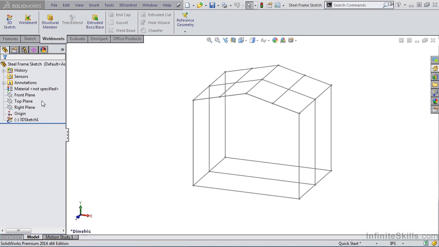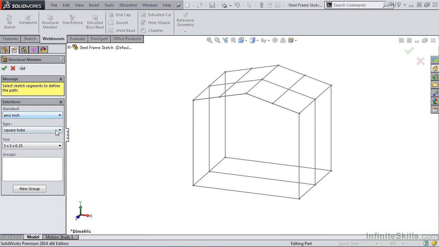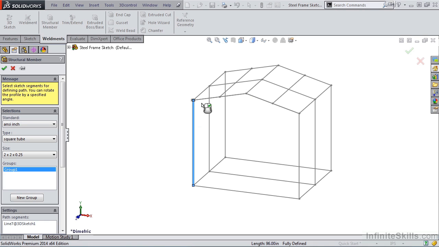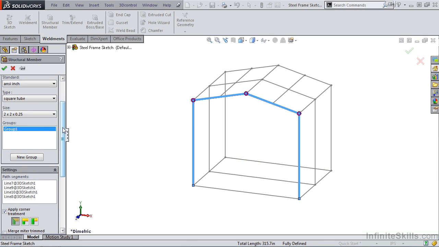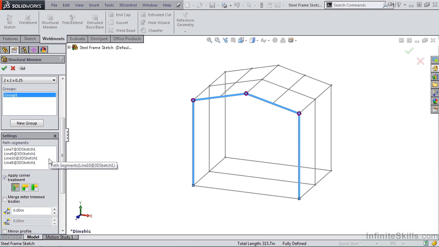I am going to begin by selecting Structural Member, ANSI Inch, Square Tube, and 2x2 by 0.25. I'm going to go out to the screen and begin selecting path segments. Now, as I select these path segments over in the Property Manager, you're going to notice a new group was created and the segments are added to this window. I'm going to continue selecting segments, and as I try to select additional segments, it's preventing me. Now, there's a reason for this.